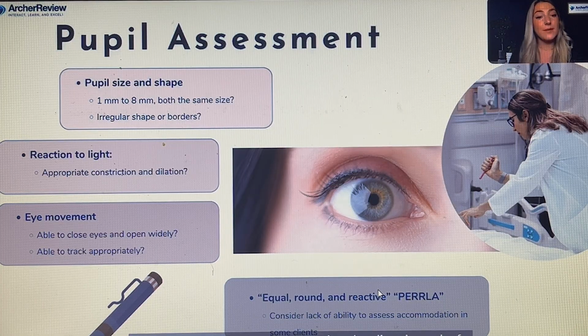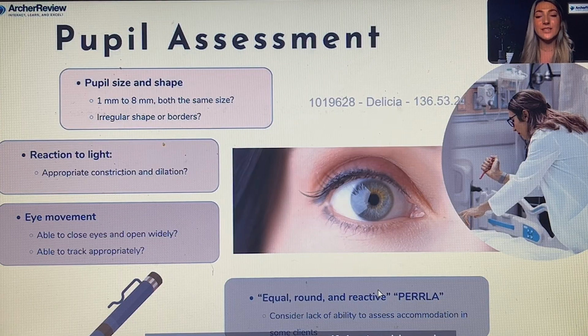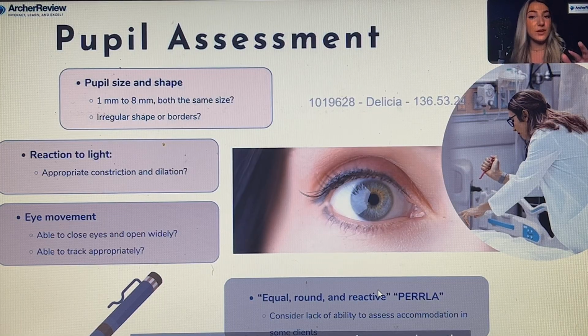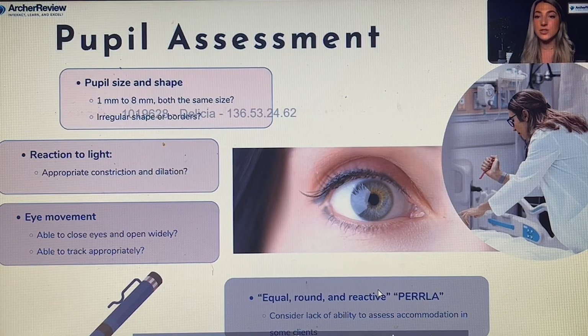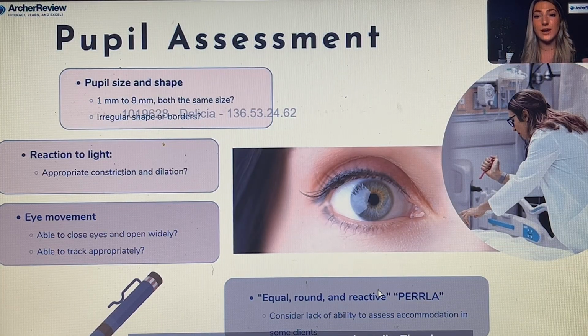Then we can look at eye movement. It would be necessary that the client is awake for this assessment. We want to see if they're able to close their eyes and open them widely. Are they able to track appropriately? So if you're moving around, are they tracking your position appropriately? And when we give report or talk about our pupil assessment to the next nurse or to the provider, we will say that they are equal, round, and reactive, meaning we've got normal pupils. The sizes are equal to each other.